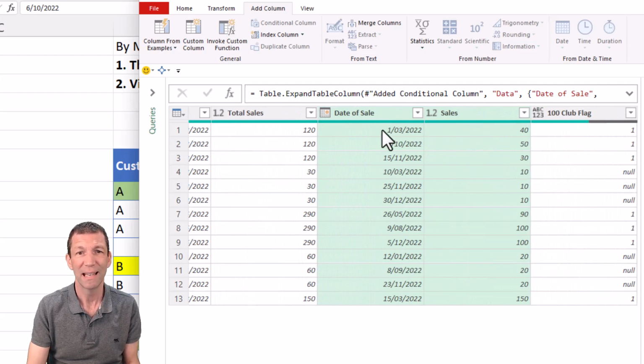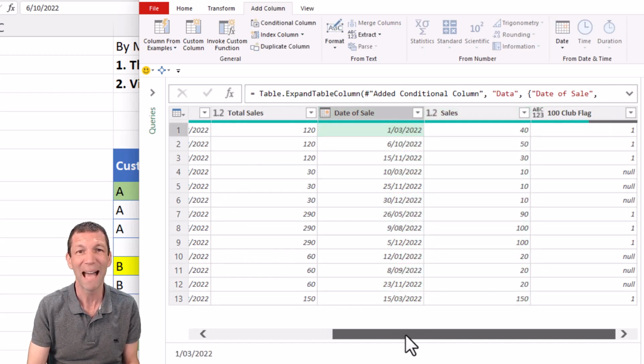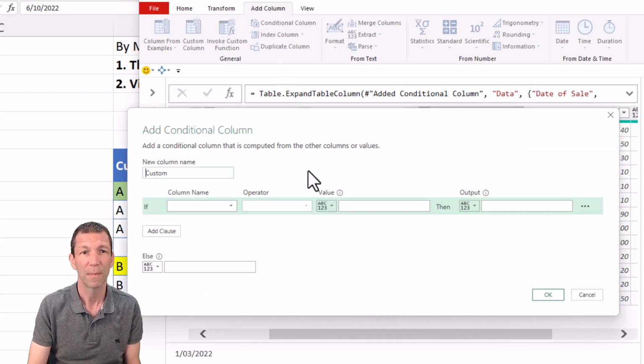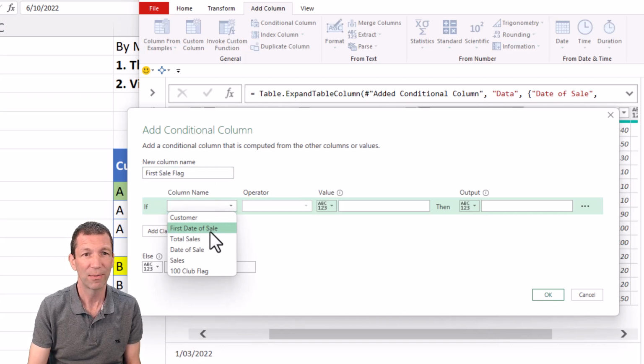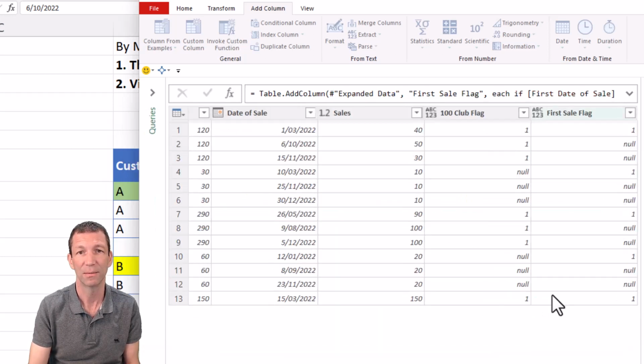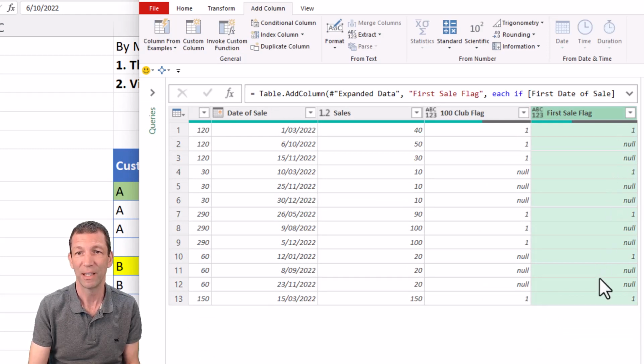So then I want to just say, hey, does this date of sale match this first date of sale? And if it does, give me a 1, okay. So let's go to the conditional column. First sale flag. So if first date of sale equals, select a column, the date of sale, then a 1, and again, else I'm just leaving it as nulls. So here's my flag for each customer when their first date of sale happened.